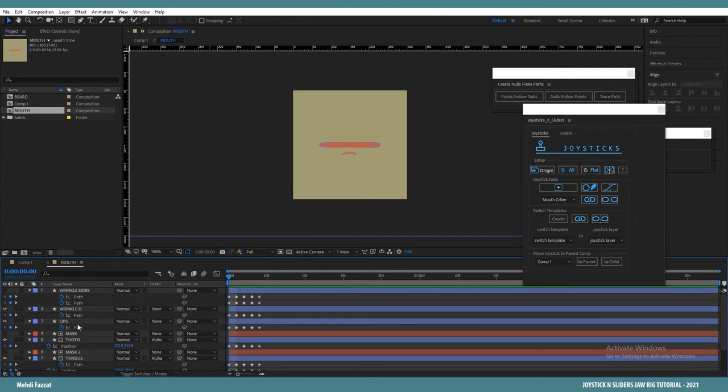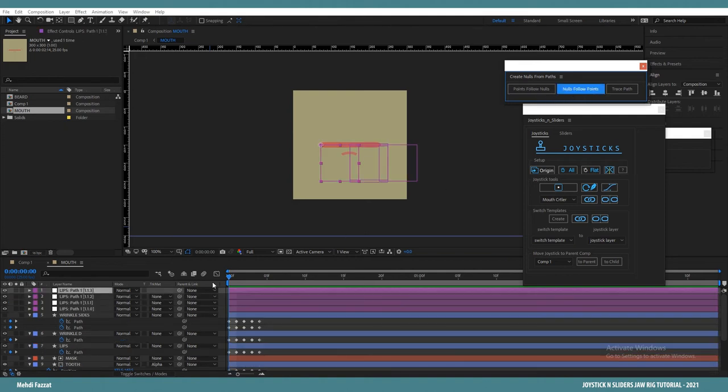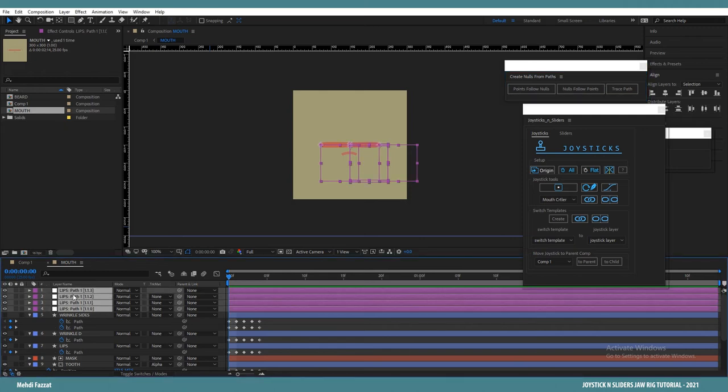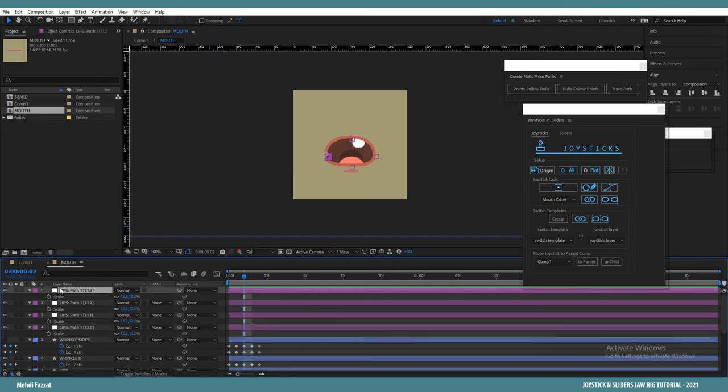So now this is the second most important step in this tutorial. We select our lips layer and you click on Path. And we go to this window again, but now we don't click on Points Follow Nulls, but on Nulls Follow Points. So like you see, it created these nodes. Try to change their scale to make it more practical. So actually we will only need the node below. So that's why I will hide the other ones.